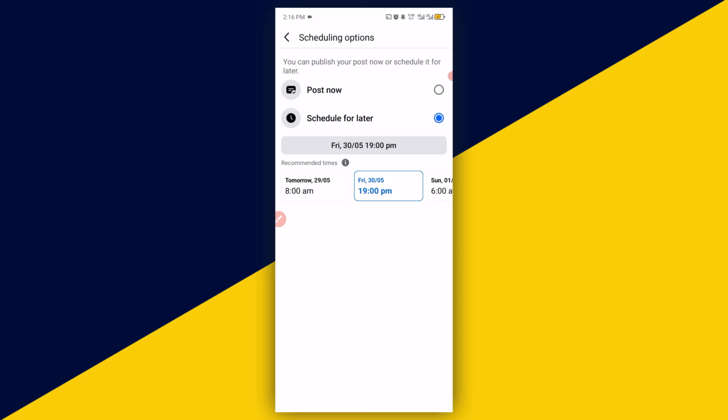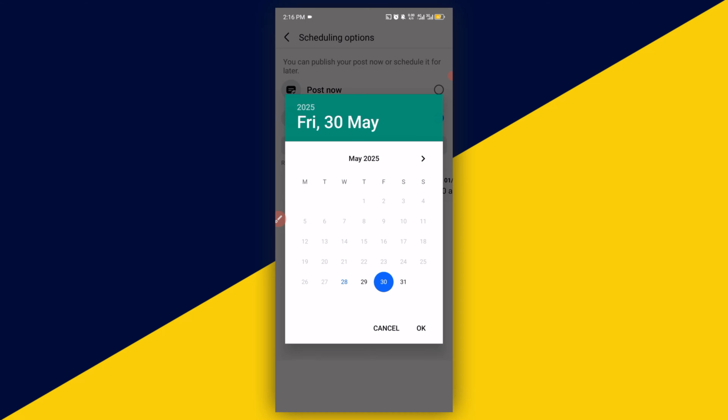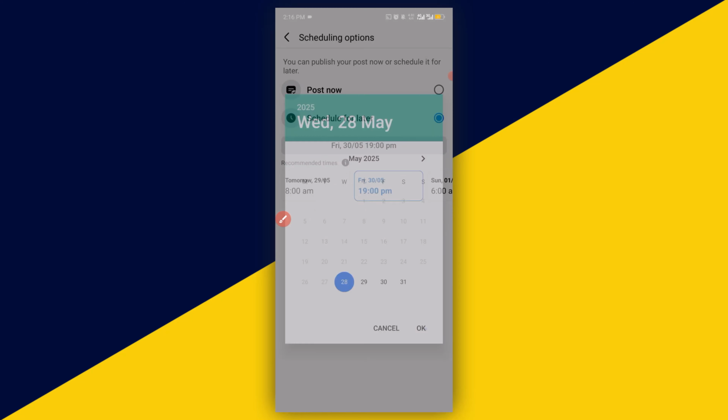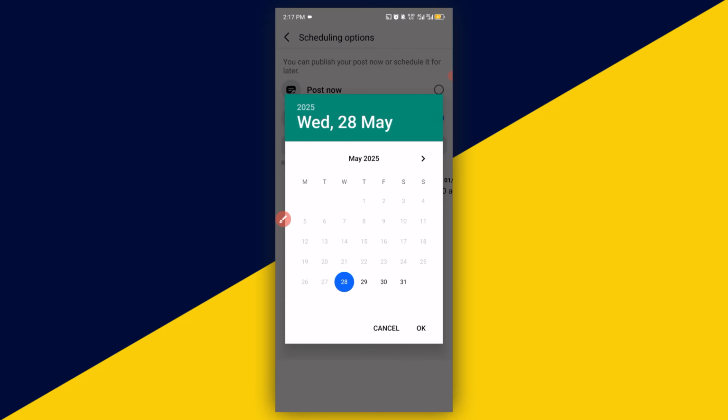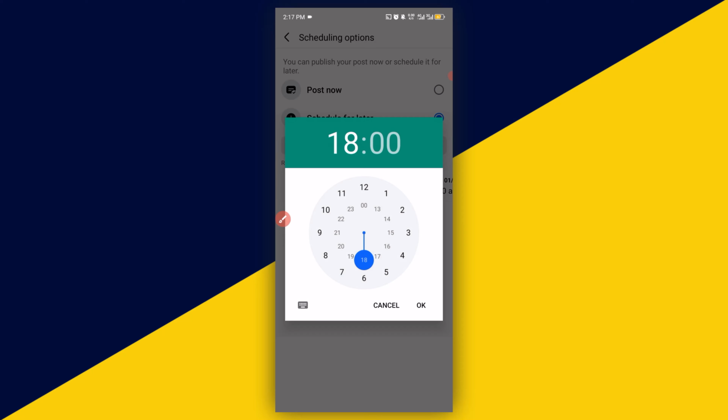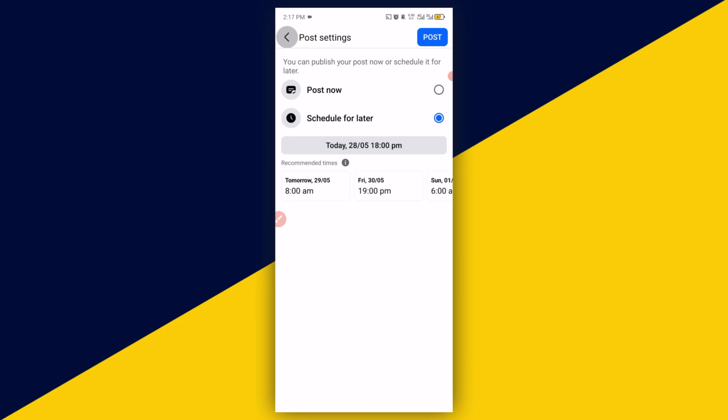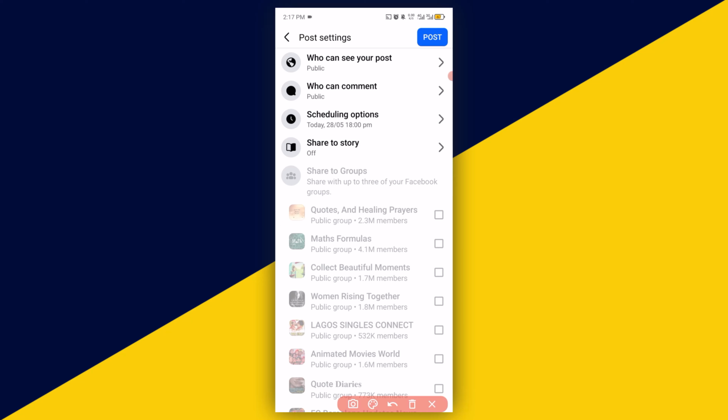So I'm going to change this into another day. So this particular day right here, I'm going to publish it in this particular day. So once you choose the date, click on OK. Then hit on OK. So just like what you see right here, next thing we want to do is to click on OK. Then we have to simply go back. Now we have our post to be scheduled for this particular date at this particular time. Next thing you need to do is to click on post right here.